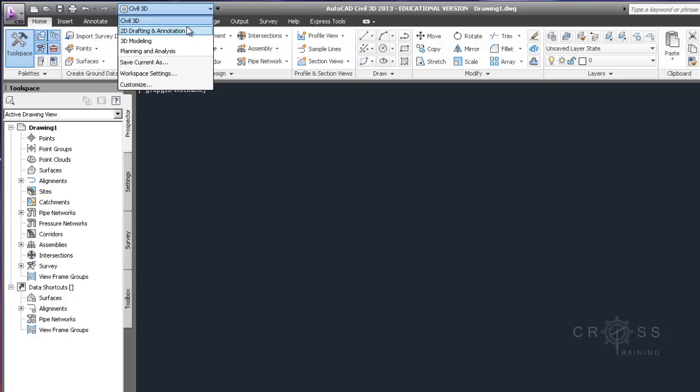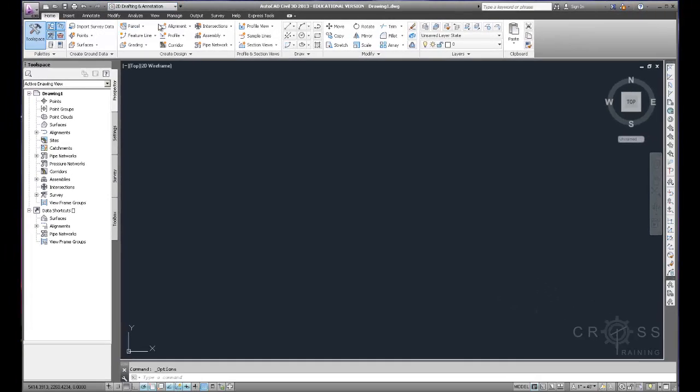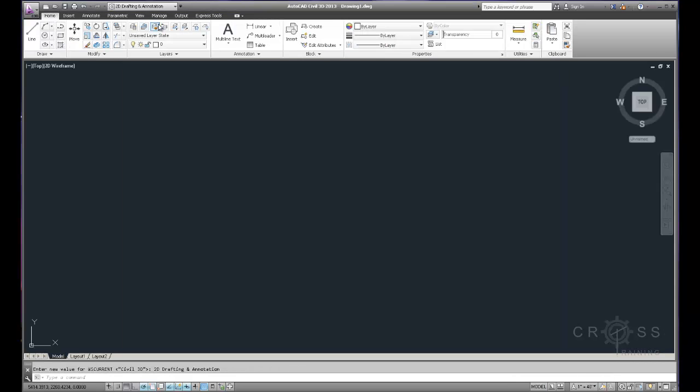I'm just going to play around with this a little bit. I'm going to click on 2D drafting and annotation and watch how the workspace changes. We can see some tools were removed and others were added, and the bars have been reconfigured up here to match the 2D drafting and annotation type workflow.